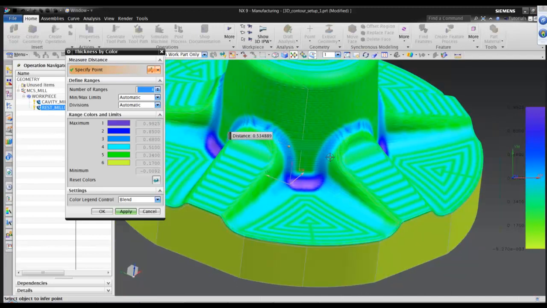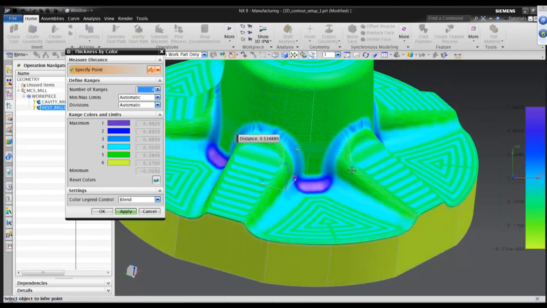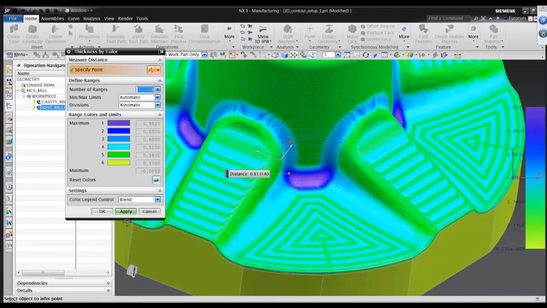But this could be a problem here. If we were to run our finish cut right now, you could have some problems with chatter and things like that, or even some tool breakage if you went down in this corner here with the finish tool. So what we need to do is cut these corners out of here. We can see the blue, a lot of extra material left in there.